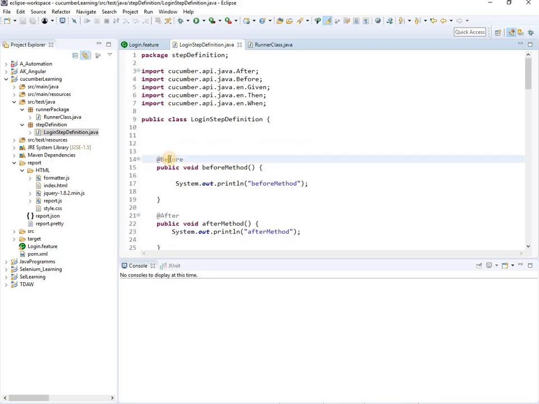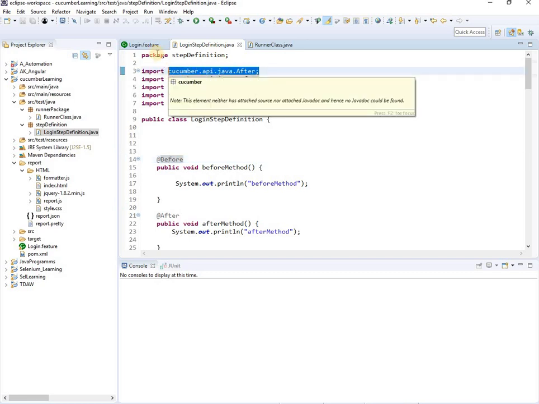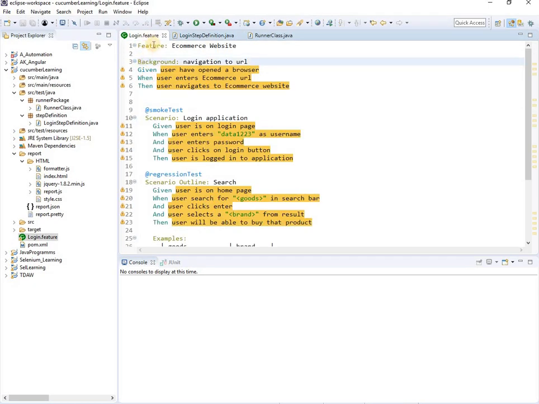Because this @Before comes from the step definition file, from cucumber.api, and this Background is a part of the feature file. So both are used in the same way. Okay, so you can use Background, and you can also use @Before.